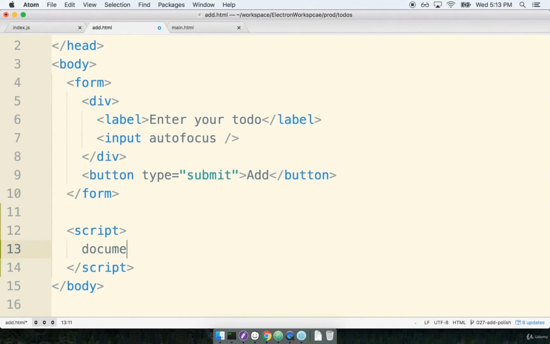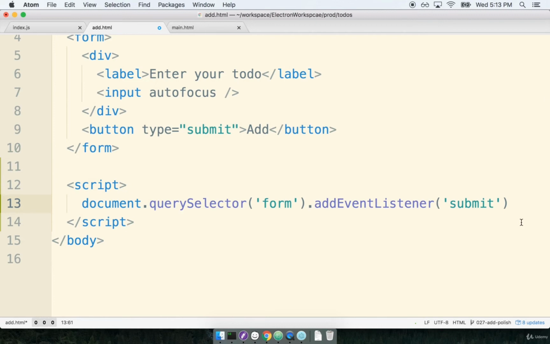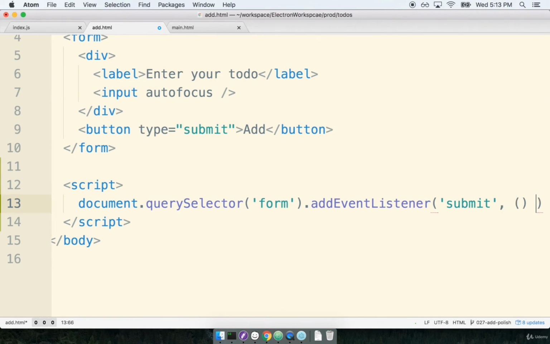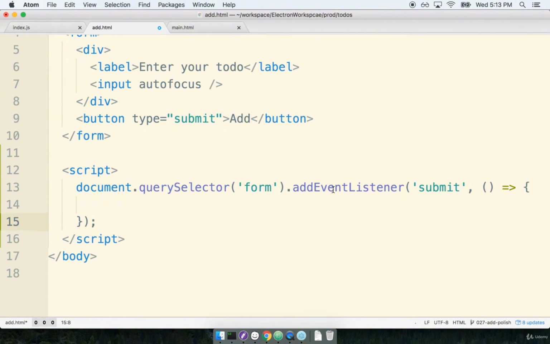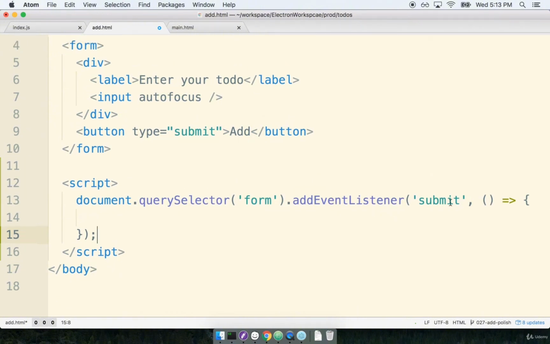So we'll use document.querySelector to get the form, and then we will add an event listener, watch the spelling on that one right there, to watch for the submit event. Then whenever the user submits the form, we'll add in this arrow function. I'm going to shrink the size for just a second so you can see everything here.